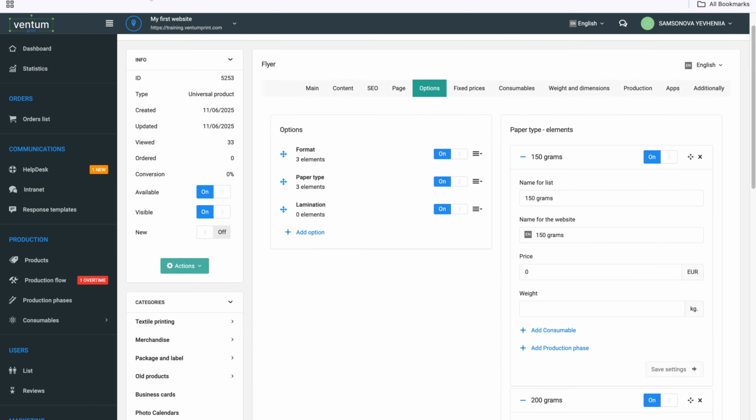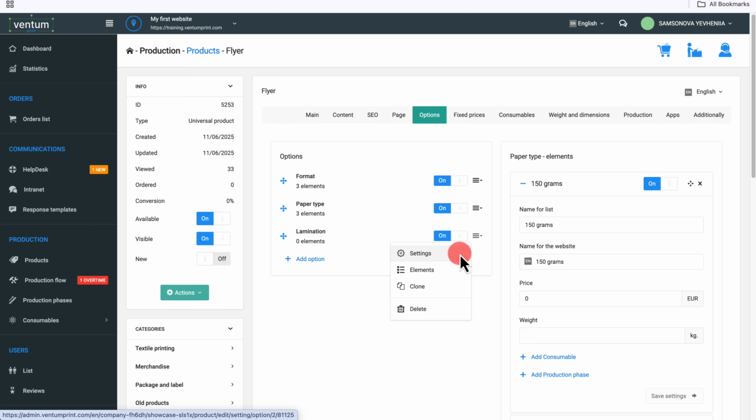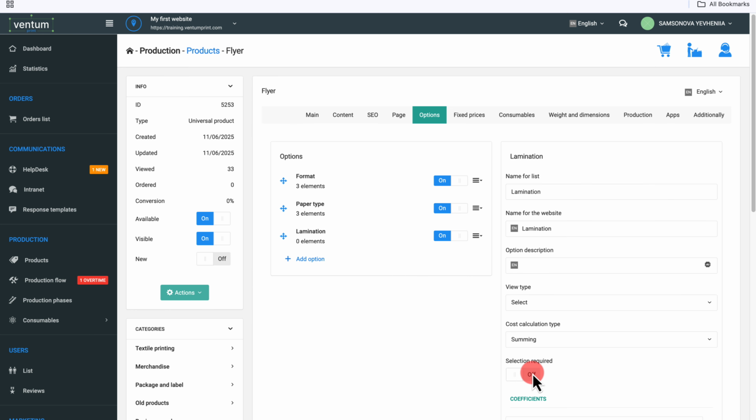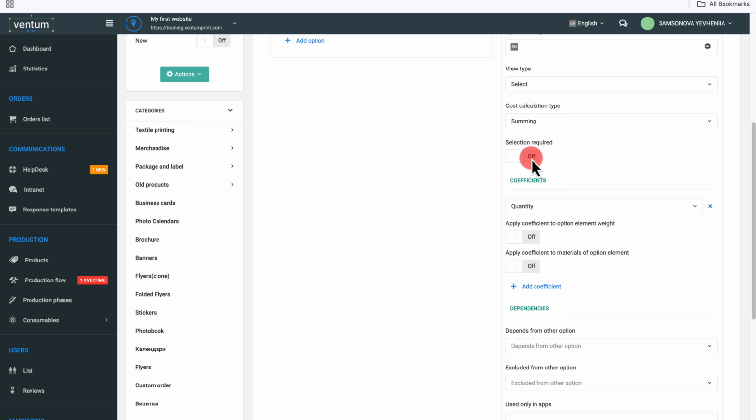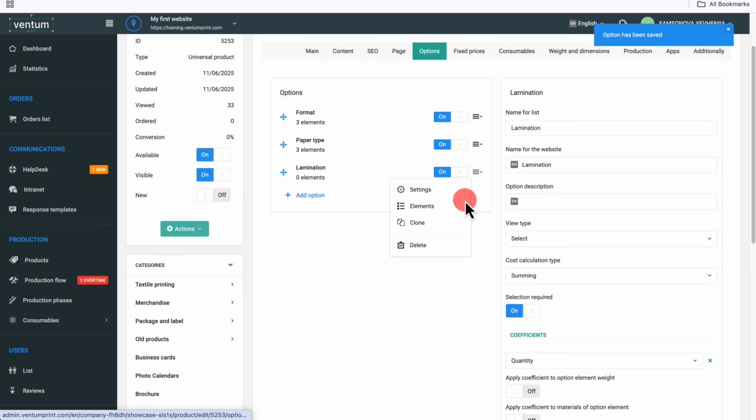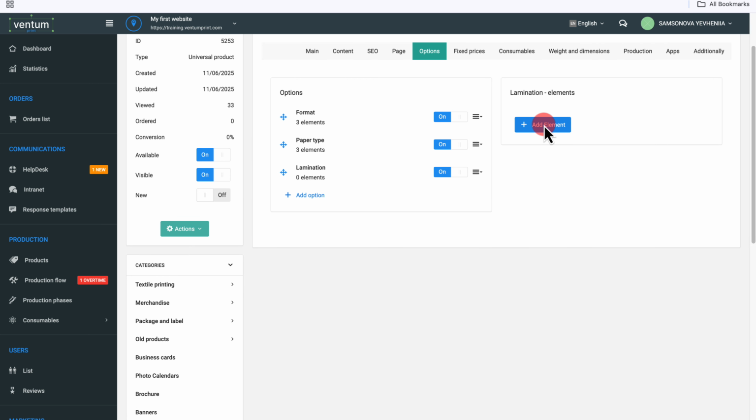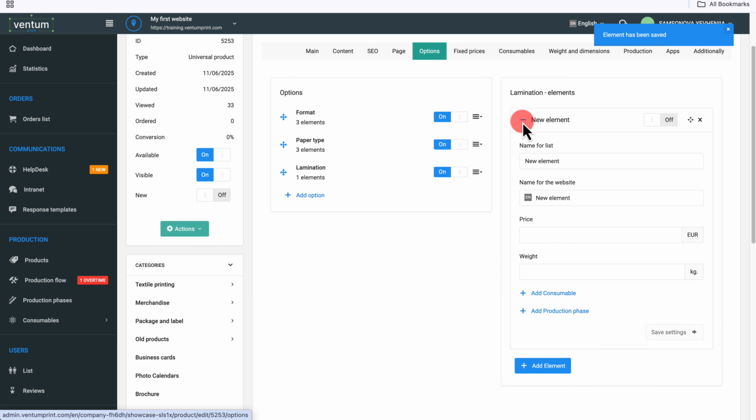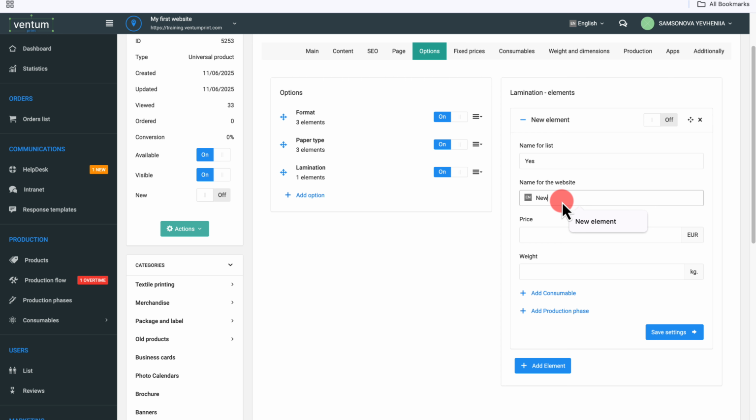Let's go to the lamination option settings and remind ourselves that selection required is turned off. Turn it on. Go to this option's Elements, Add Element. Enter its name for the list and website. Yes. This Yes element will add plus €1 to the unit price. Enter 1 in the price field. Save. Then the formula will look like this.